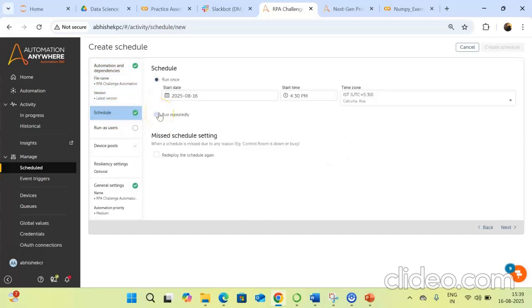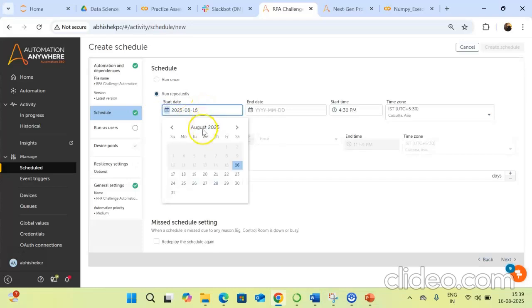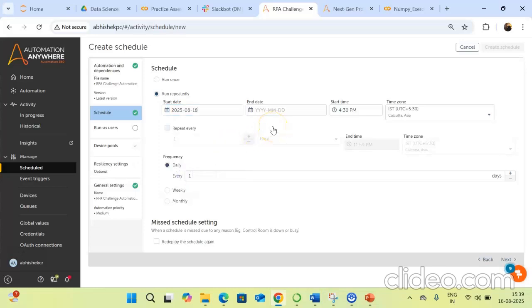Over here, you need to click on the Run repeatedly option, and you need to pass in the start date. I will pass in the start date as Monday 18th, and the start time will be 6 p.m. After selecting the time as 6 p.m., you need to select the time zone. I will select the time zone as IST, which is selected by default.